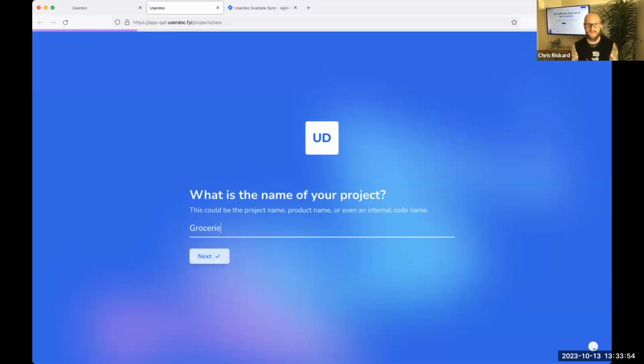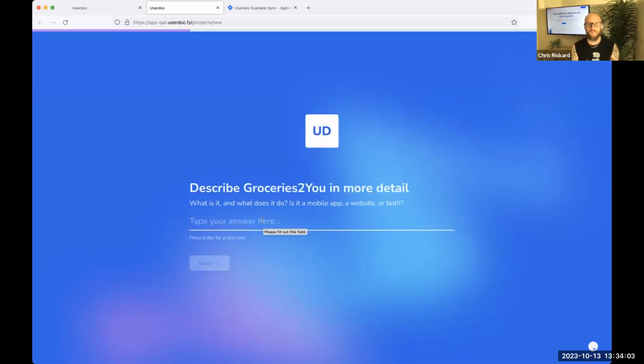So we could go "groceries to you". Say it's a grocery delivery system, like Uber, but for groceries. We'll give it a name, and as a description, we'll go into a bit more detail. It's a mobile app to order groceries. Drivers have an app for delivery. It's set. So you can go down this path.